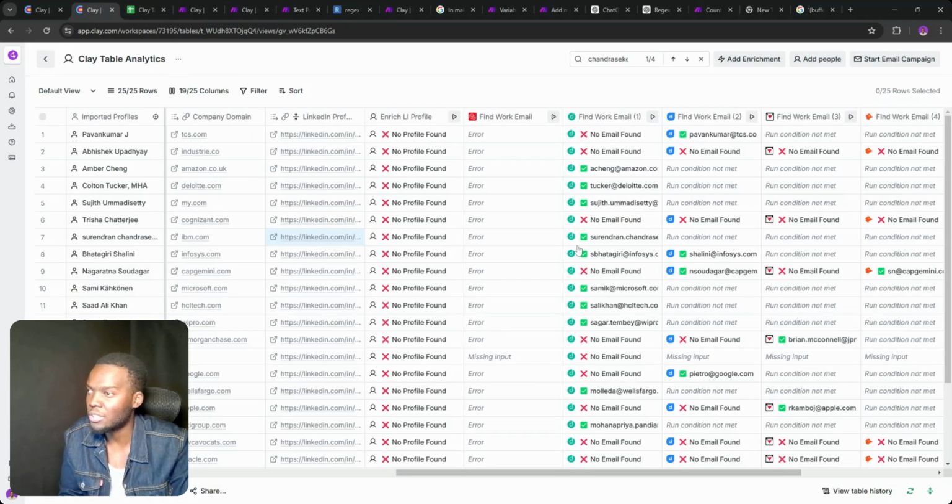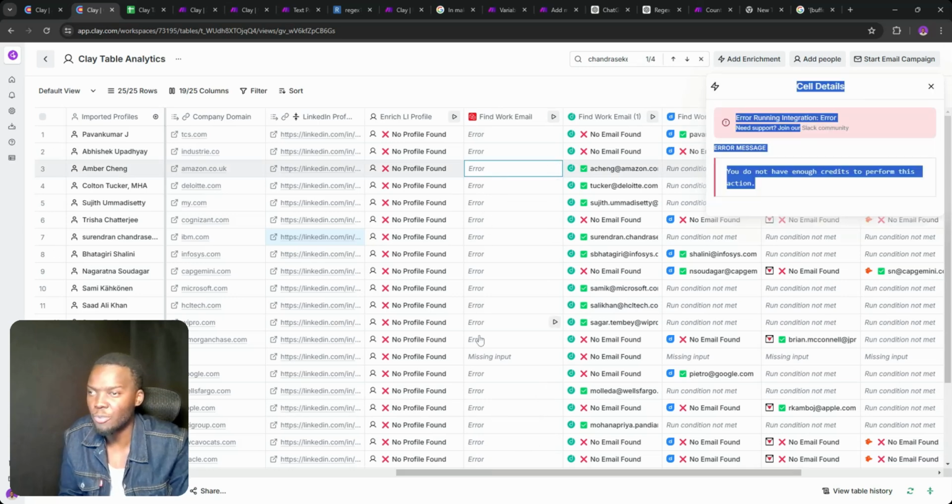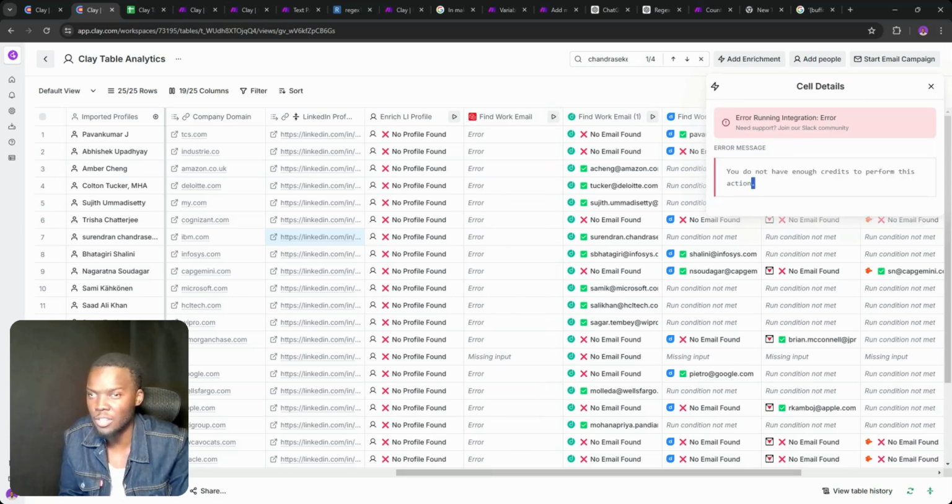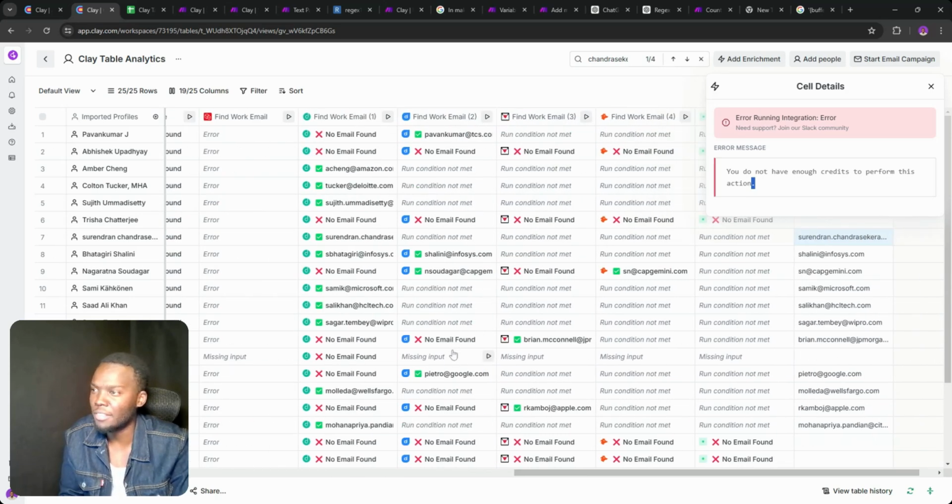And so if we go into Clay, each of these Clay tables are going to have different things going on. For example, one of these columns over here mentions that we do not have enough credits to perform this action. Another one over here has found some emails, it has not found some emails, and this one over here has got other things going on.